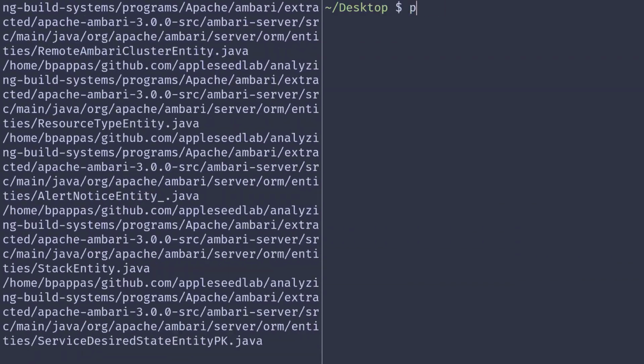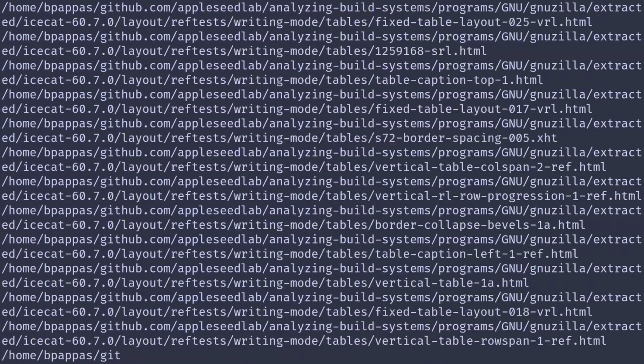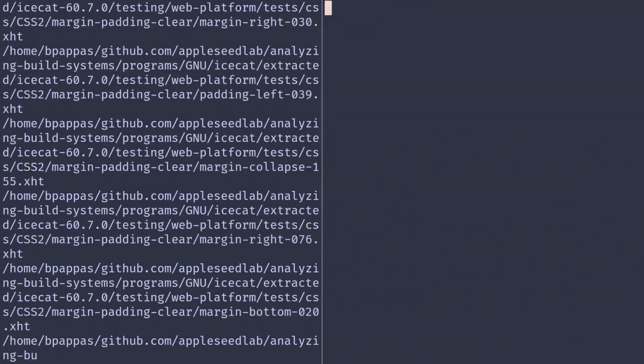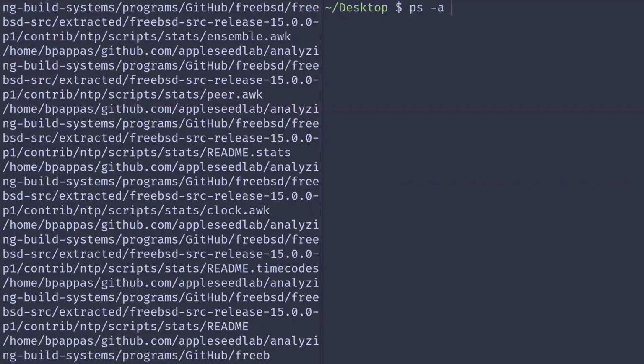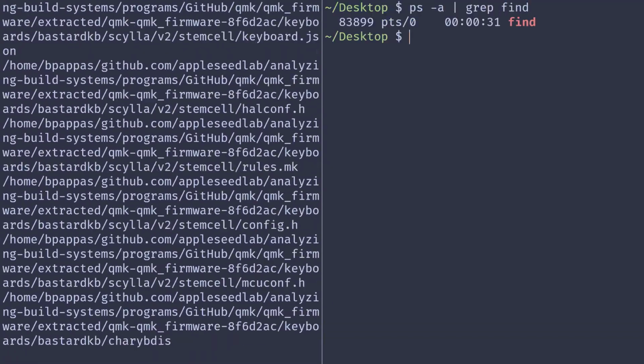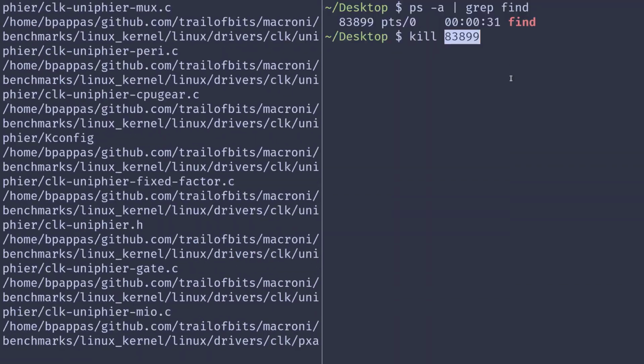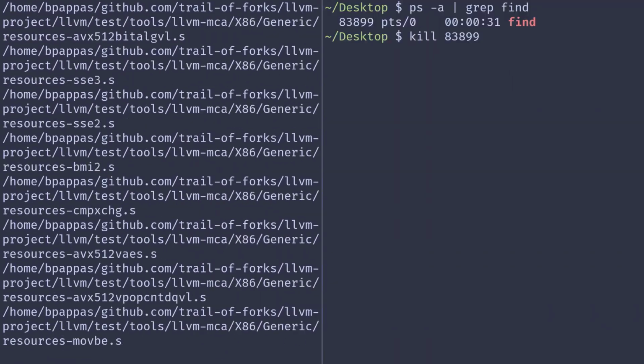So again, I can do this here. I can run it again. Control Z, and then BG. Now it's in the background. And now if I say ps -A and grep for find, I'll find that PID. Then I can use the kill command to kill that process with that specific PID.